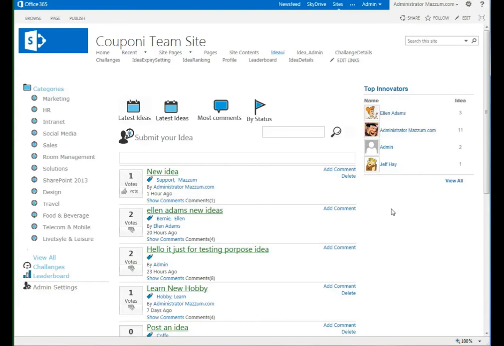Welcome to Mazzum. In this presentation, I want to show you how a posted idea can be changed. We have here a new idea with one vote by the administrator Mazzum, and by clicking on the idea, you are redirected to the idea detail page, where you see the posted idea.